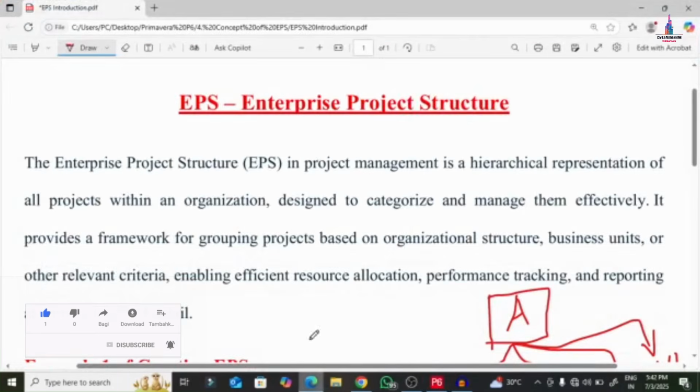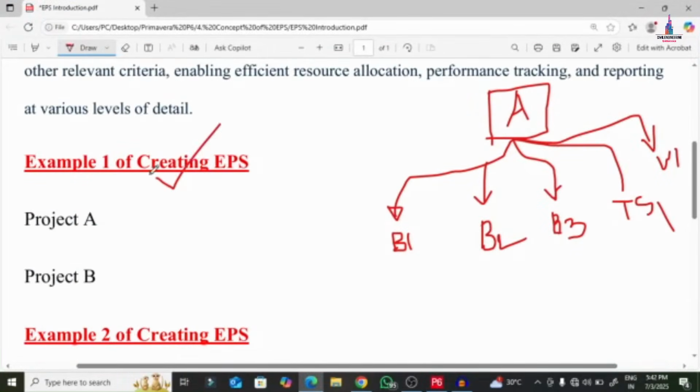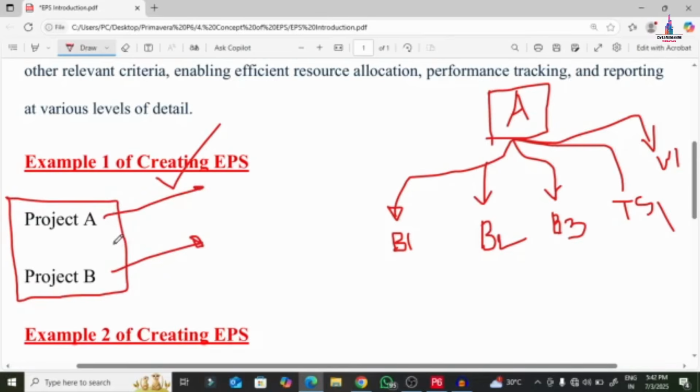First of all, we will see the first example. Basically, in example one, I will consider two enterprises here: project A as well as project B. Under project A, we will consider different types of projects, and under project B, we will consider different types of projects. Let us assume under project A, we will consider big projects like high-rise buildings and skyscraper buildings.